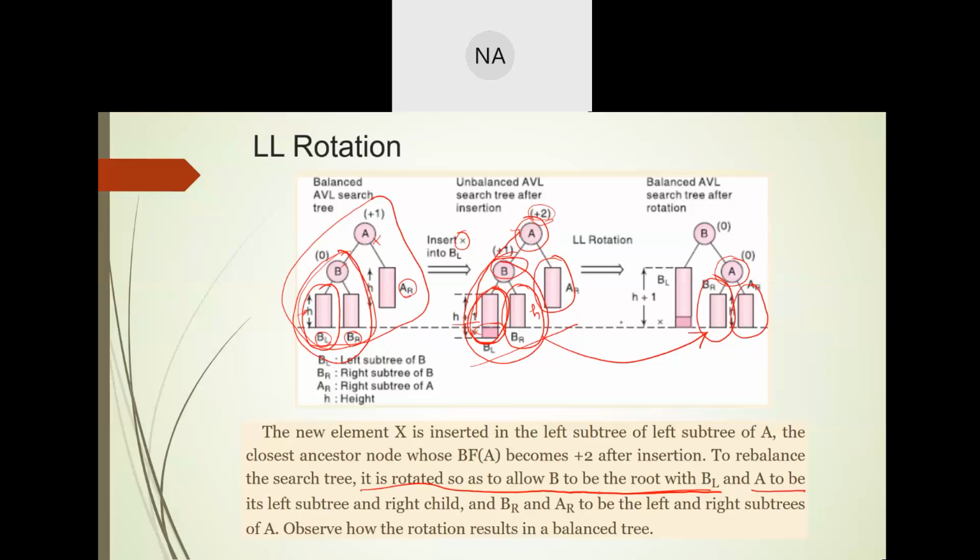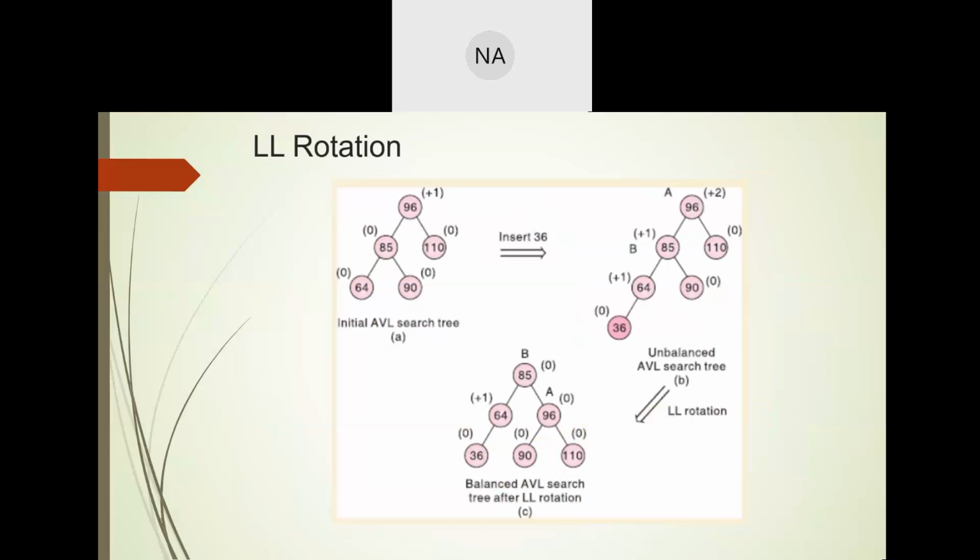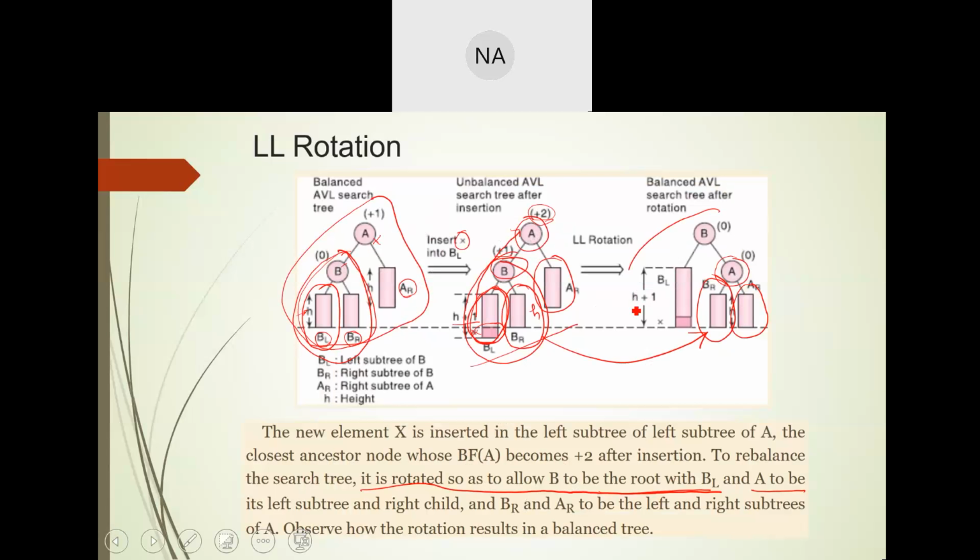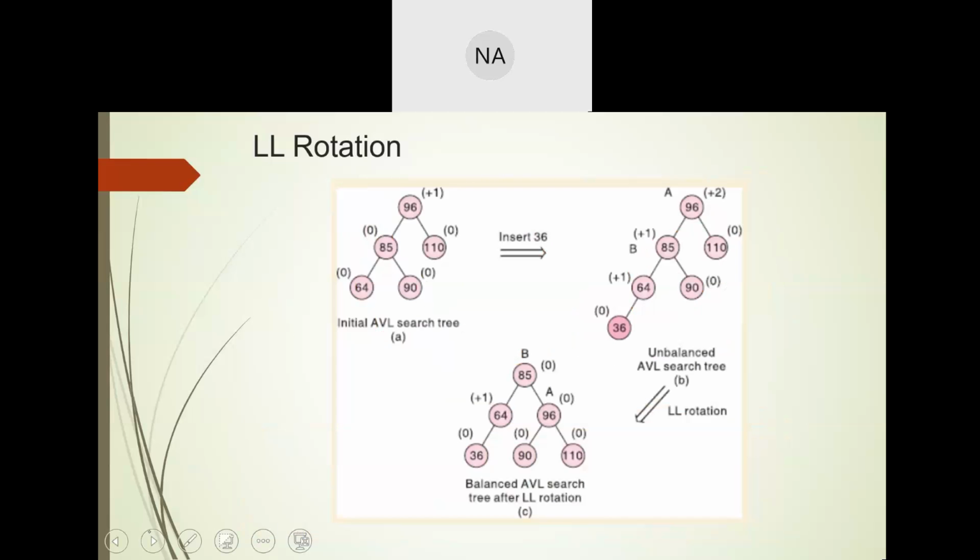Okay. So after performing these, you will get this binary search tree, and you can see that this binary search tree is a balanced binary search tree. Okay, so now see an example.